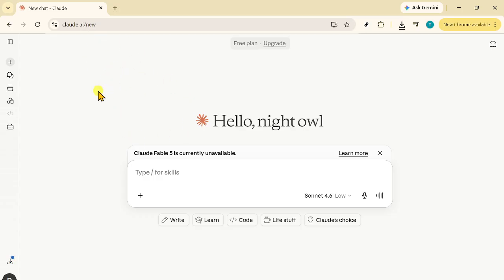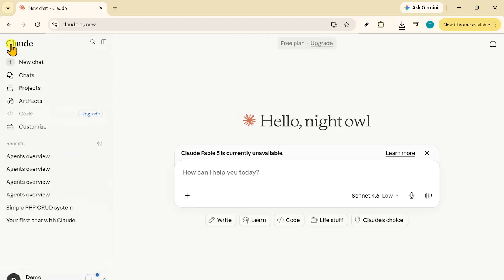Next, look to the upper left area of your screen and click the option to open the sidebar. This sidebar is where Claude keeps your chat history, so opening it makes it much easier to find the specific conversation you want to share. If your sidebar is already visible, you can simply move on to the next part.